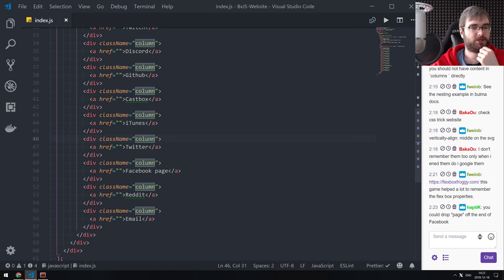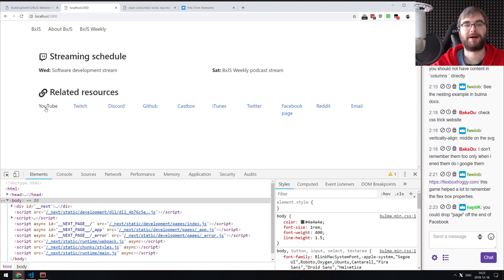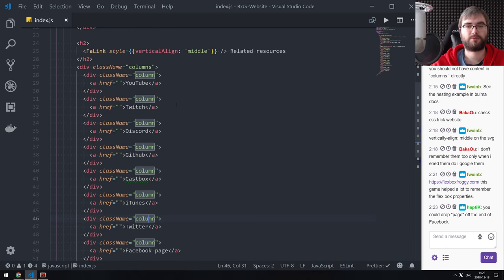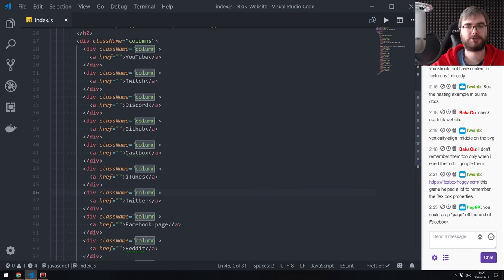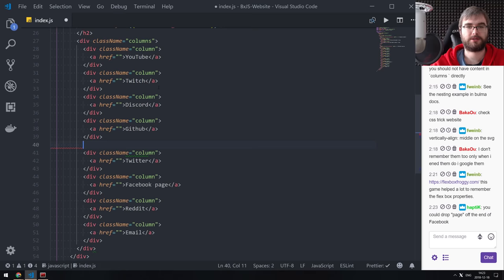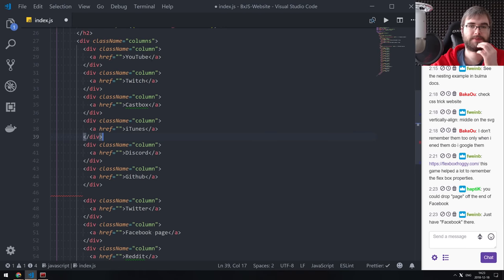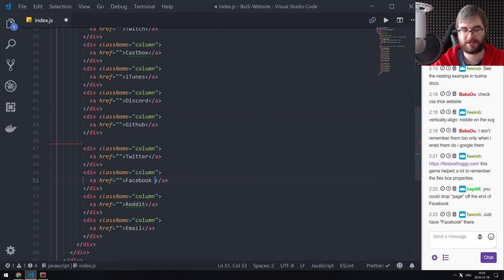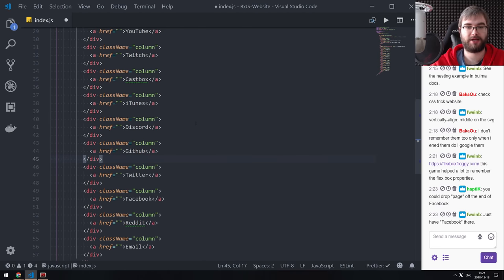You could drop the page at the end of the, what do you mean? Drop the page at the end of the Facebook? Well, what does it mean? I don't get it. Okay, I also should probably group those in nice categories. I guess maybe Twitch, Discord. Just have Facebook there. Eh? Oh, okay. I'm sorry, I'm being a bit slow today, but yeah, that's a good idea.